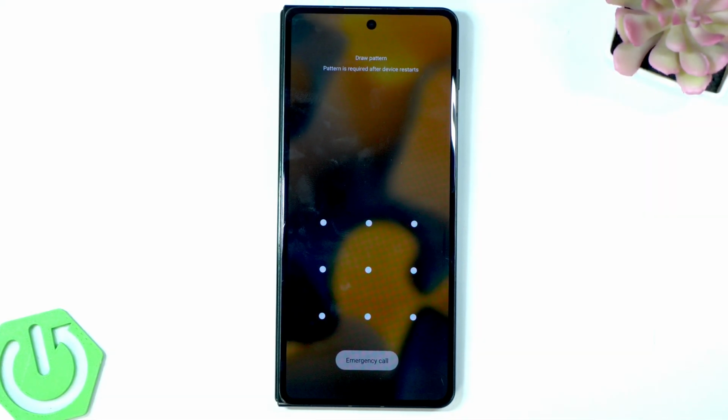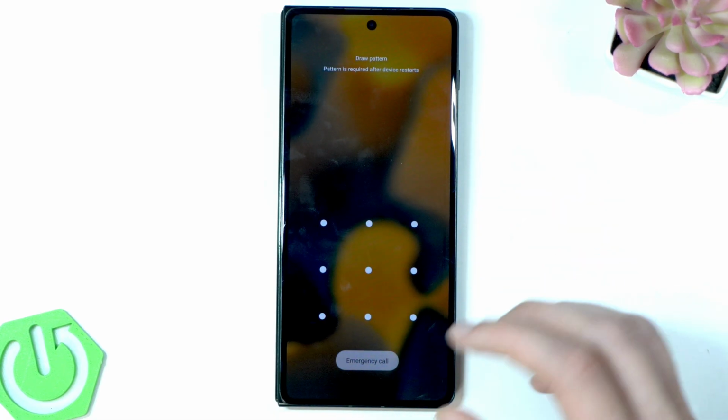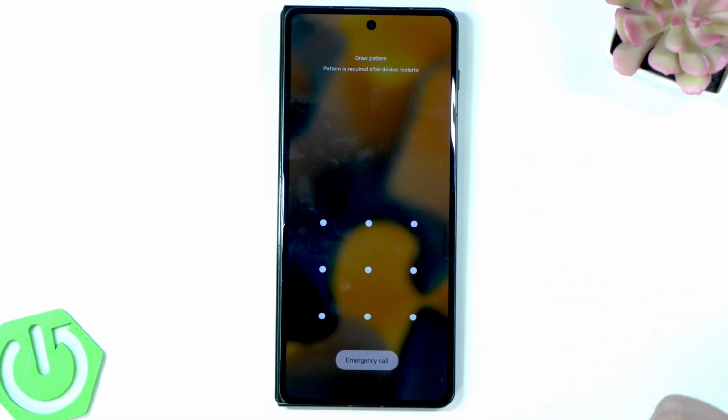So, in such a case, in order to regain access to the smartphone once again, we will either have to reach out to Motorola customer support service directly, or we're going to have to perform a factory reset operation and erase all data from our smartphone. Now, of course, the first option is better.